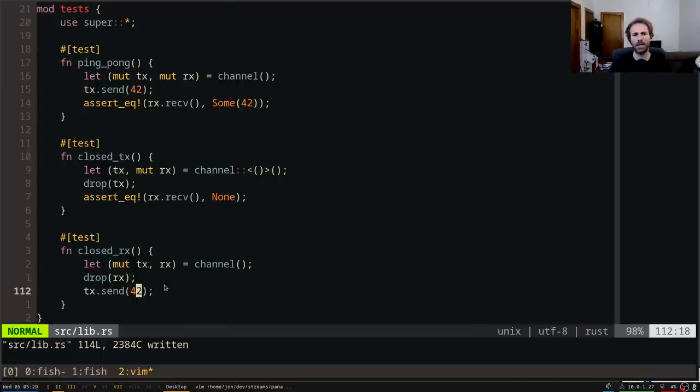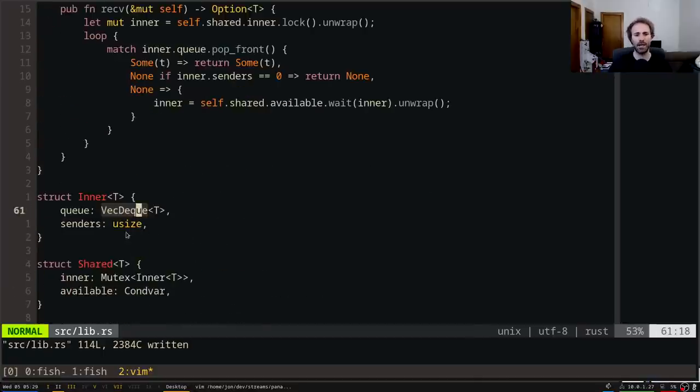And basically the way you implement this is you add a sort of closed flag to the inner, just a Boolean, that the sender sets. And if the receiver drops, just like we have a drop for the receiver, the closed flag is set in its drop and it doesn't notify all. Although there aren't senders blocking in this particular implementation. But it sets that flag, and when you send, if the flag is set, you return an error rather than pushing to the queue.